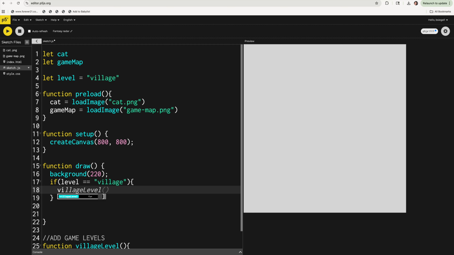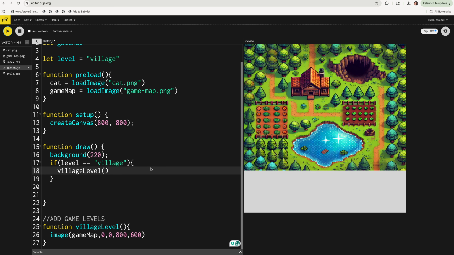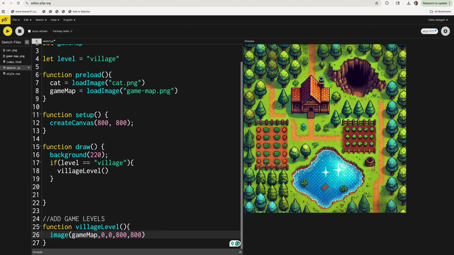Which one? Oh, it's called the village level. We're going to play the village level. All right, let's see if it works. Oh, right. I did this 800 by 800. Let's just, okay. That will look a little bit better. Okay, this looks pretty good, right? So I kind of got my game going now.